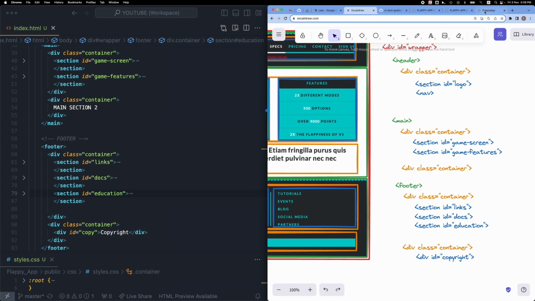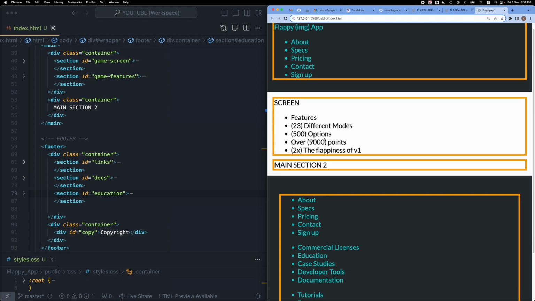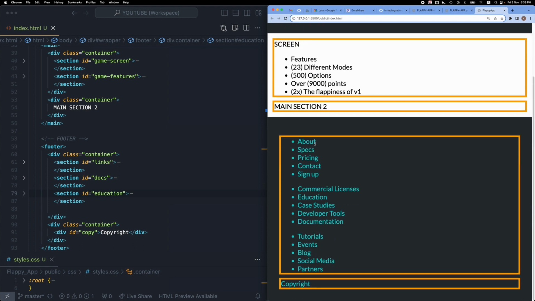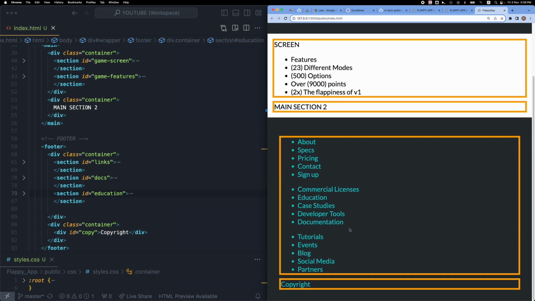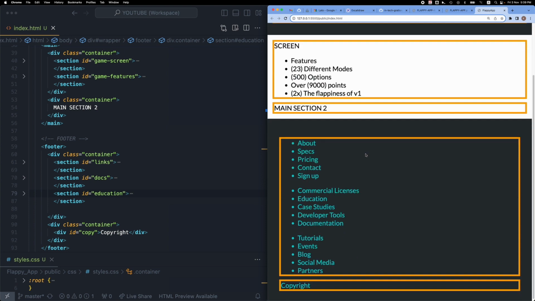So let's go to our web page. Okay, we have the Flappy and we have the navigation, then we have the screen here, and the features, and we can see that everything is stacked vertically. By default we have these div elements, so they are stacked one on top of each other, and then we have the footer and the rest of the section. But it looks good, at least the orange containers here look exactly like the diagram.